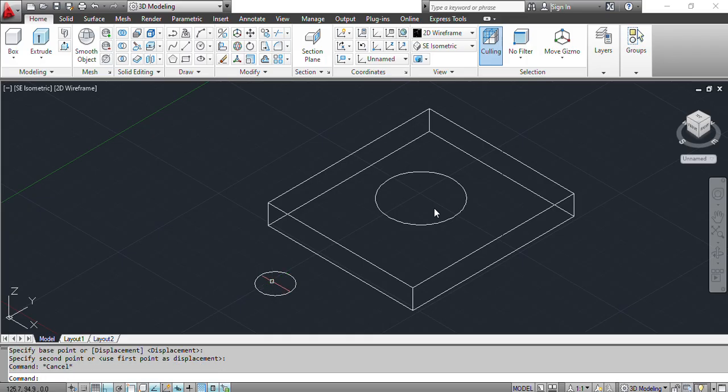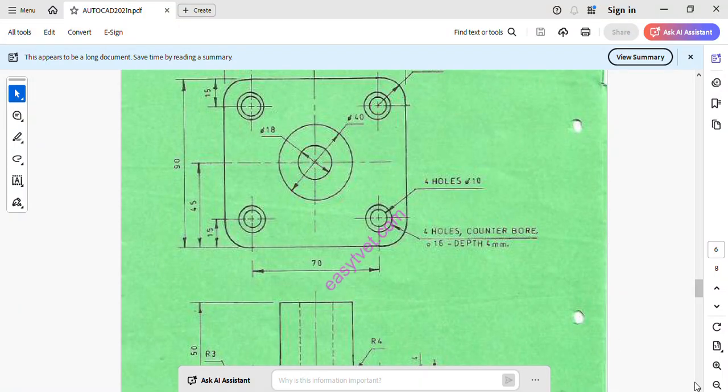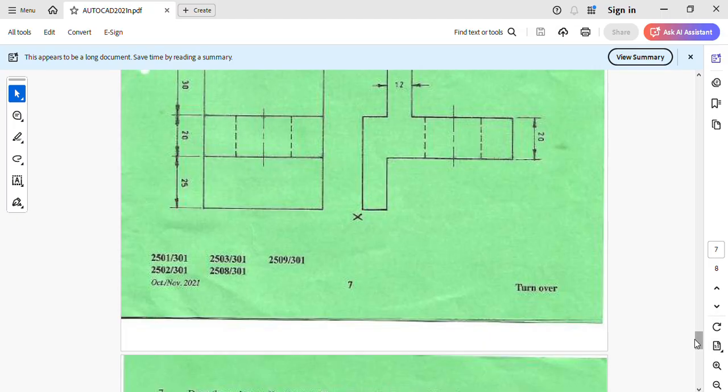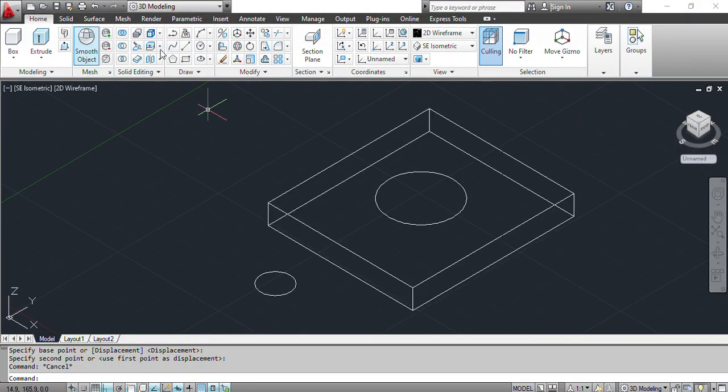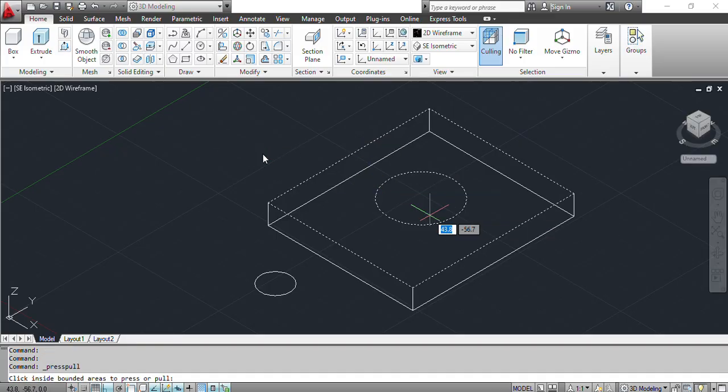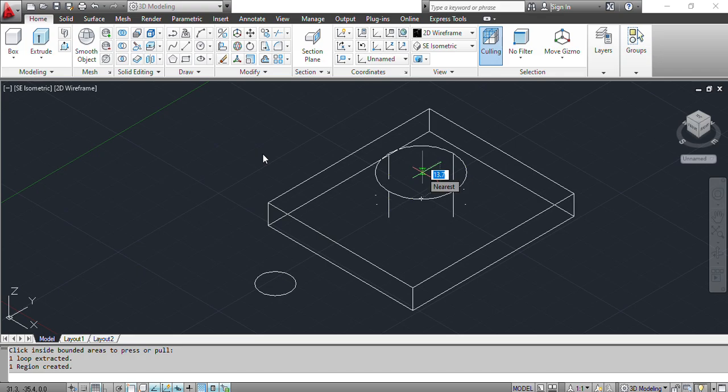After that we are going to press pull this up to a distance indicated in the drawing. As you can see in the drawing, the full height is 50 and we have press pulled to a distance of 12. Now 50 minus 12 is 38. So meaning we have to press pull this up to a distance of 38.